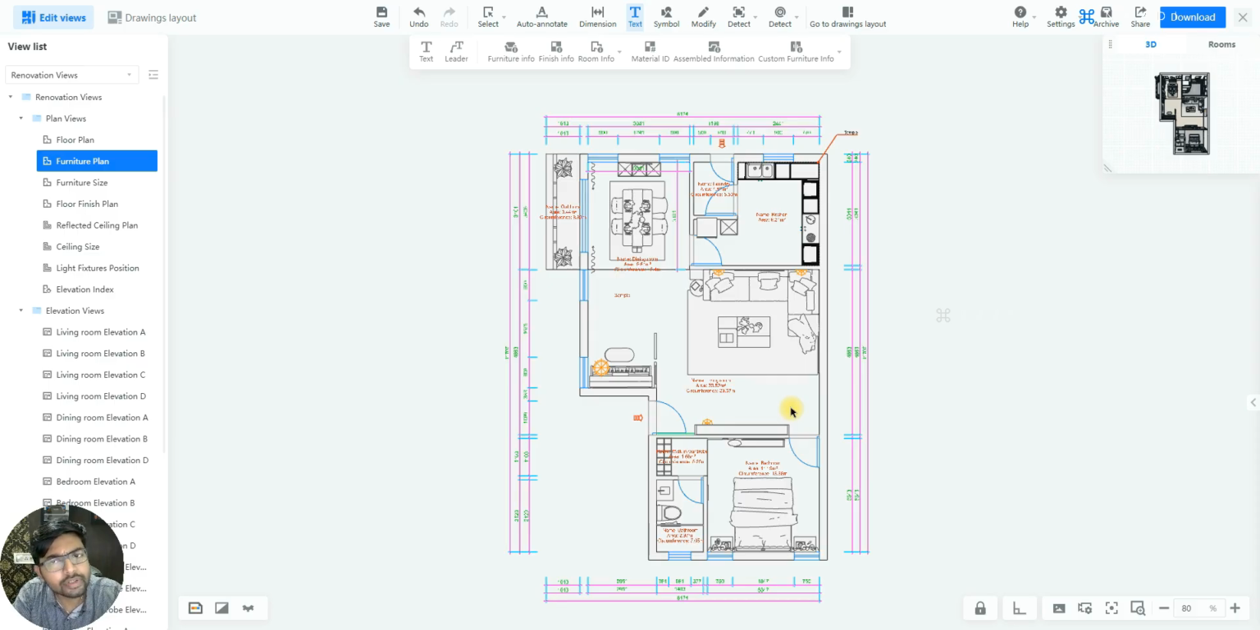What about my production drawings? What if I generated a production drawing for my cabinet and after that I made some changes, I deleted some cabinets in my model. Will that be updated in my drawing here? Technically yes, it will be updated.